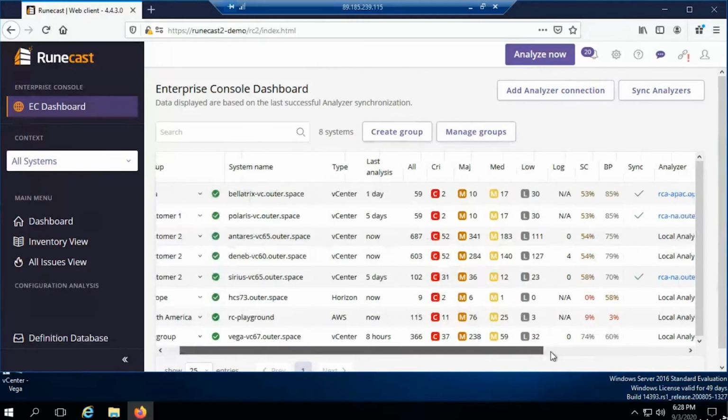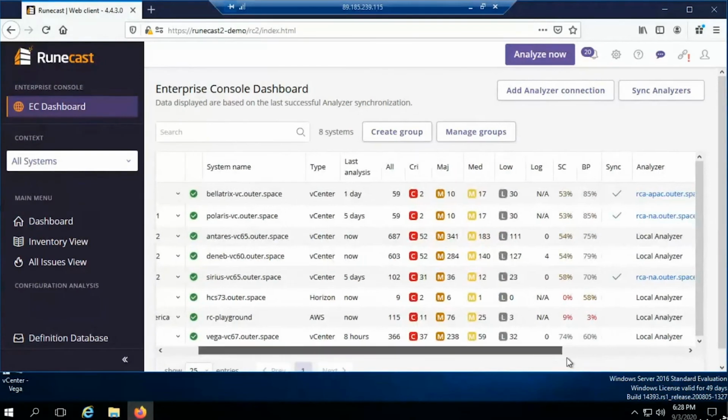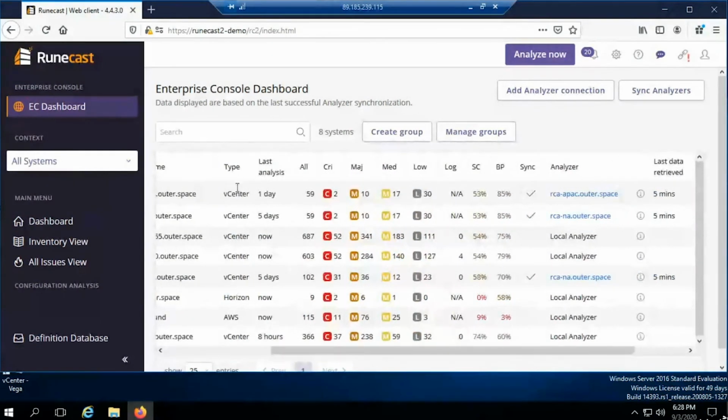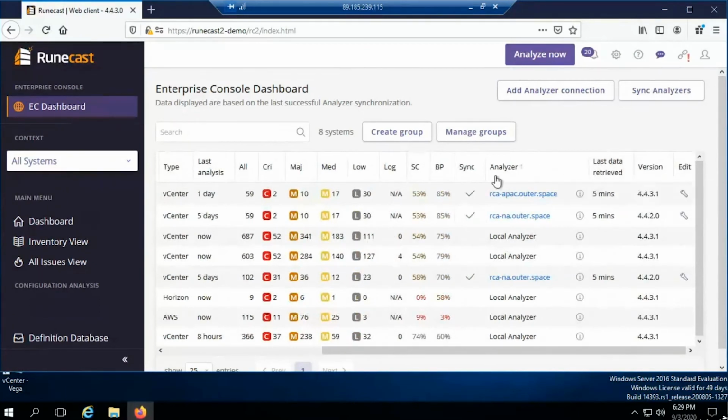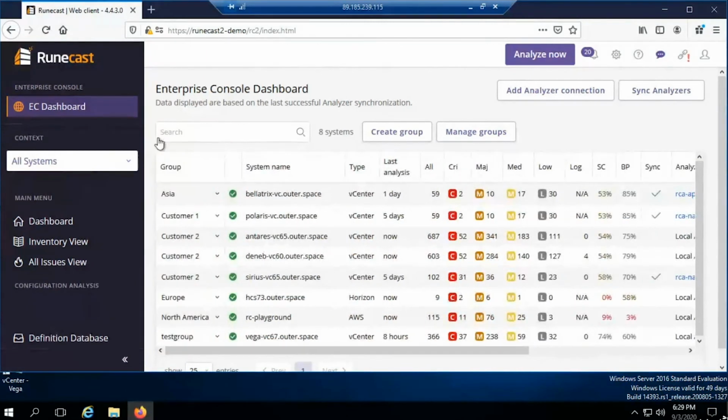So we're going to give you the management systems names that analyzer's targeting, what type it is, and then we're going to give you a high level of critical, major, medium, and lows that are current on that analyzer, log analysis, if it's configured or not, security compliance, best practices, and where that analyzer and that environment stacks up, give you the analyzer name, and last time data was received, if it's syncing, and what version it's running. So just another thing, this is very valuable for MSPs or people simply with a very large environment. They're going to have multiple Runecast analyzers installed.